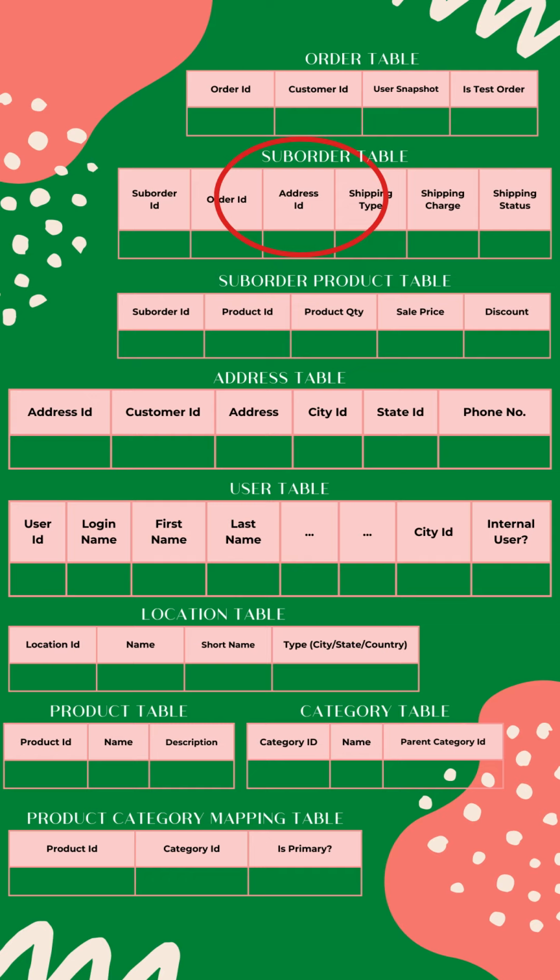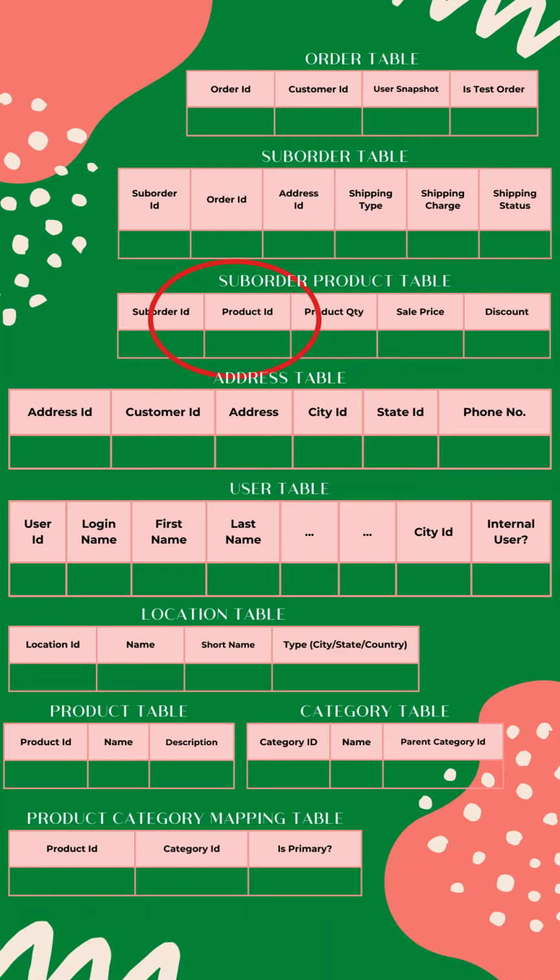A suborder in turn may have multiple product IDs, and for each of those there would be a row in suborder product table. So to get the products, you need to start with suborder product table. But to get the address each product was shipped to, you need to refer to suborder table and hence join with that. You will get address ID from there, but to get the details of the address, you will need to join it to the address table. Address table also gives only the city ID.